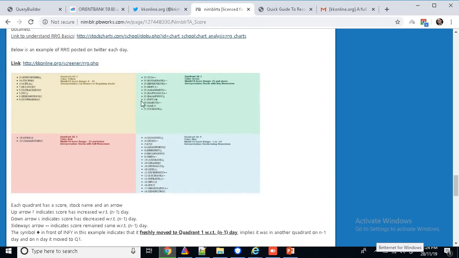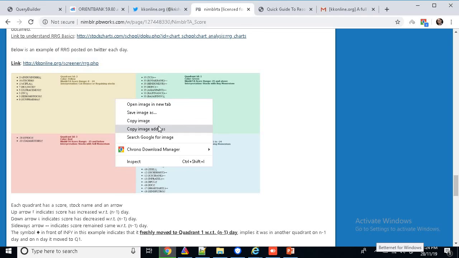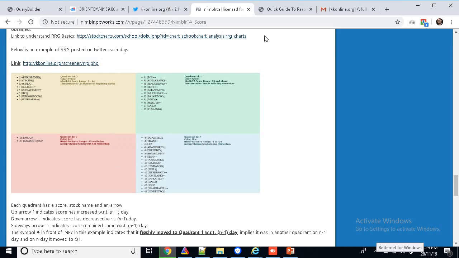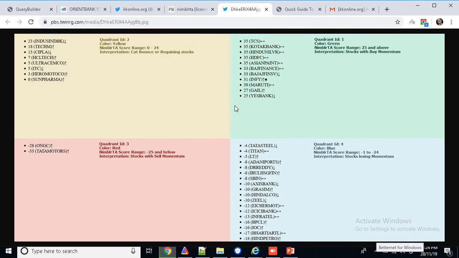Now, this is the quadrant system. So let me open it in a new tab so that it's visible. So this is the old image, right? What it means is there are four quadrants: green, yellow, blue, and red. So we have the score which is 25 and above, right? All those stocks which have 25 and above, this is the score 35, 31, 30, 27, they are in the green quadrant. Over here, you have quadrant 2, which is the yellow one.